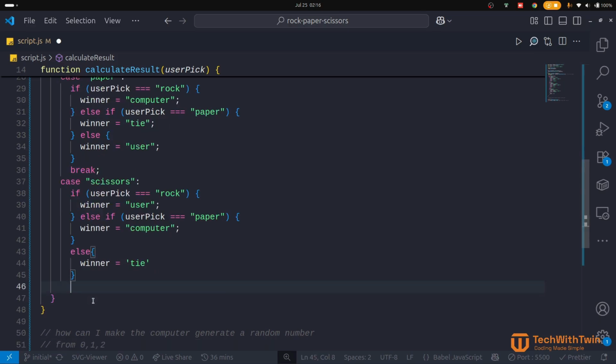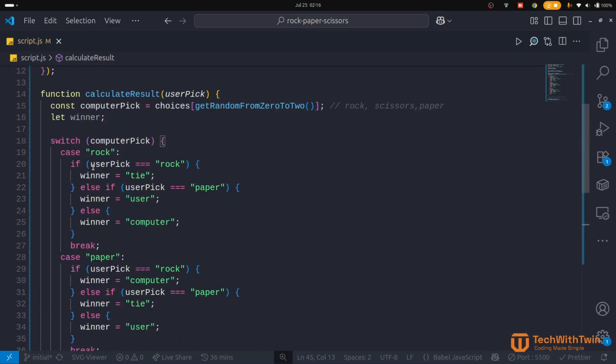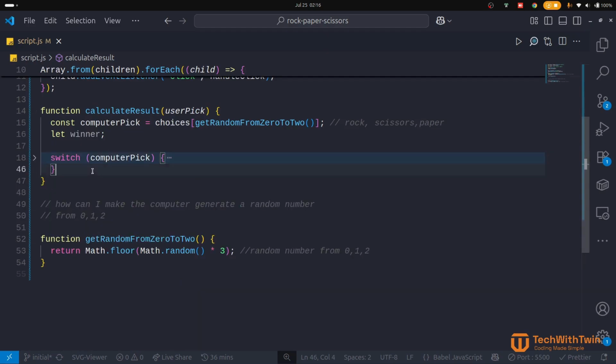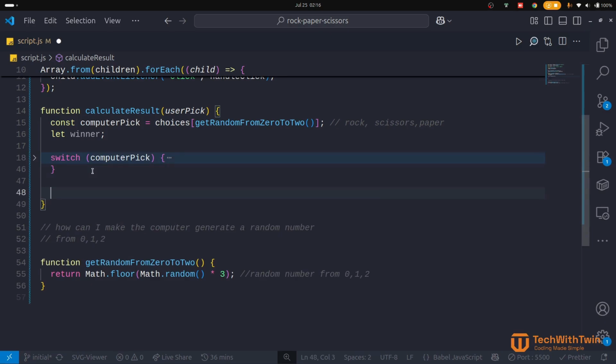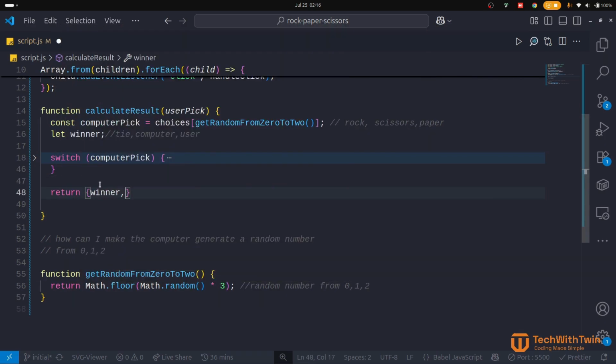And then we also can break, because later on, if we come to add more cases and forget to add the break, they'll go all the way. So after switching, by the time we reach here, we already have the winner. The winner will either be tie, computer, or user. So we can return the winner and what the computer picked.